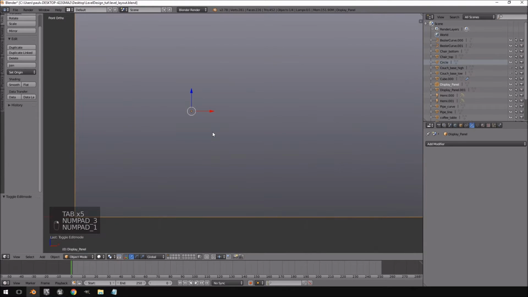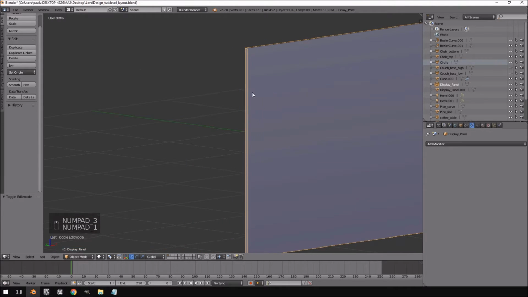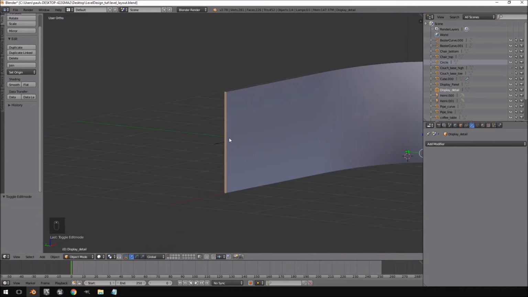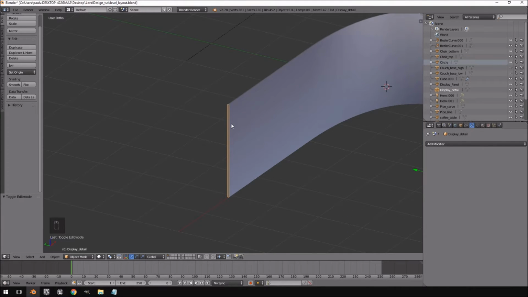We're going to leave that as is. It's got its own name now, display panel 01. And I'm going to call this display detail. And then we're going to work from here.